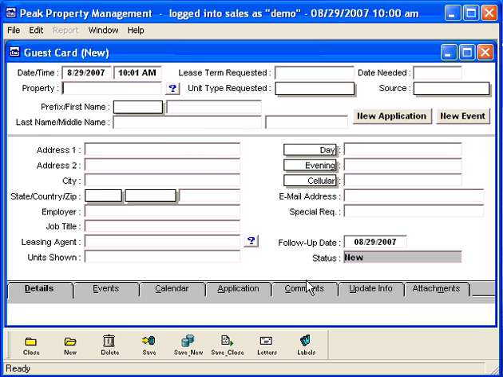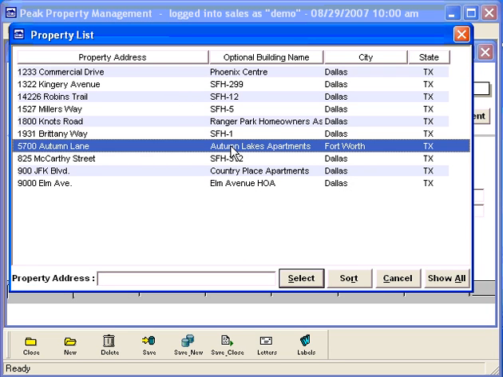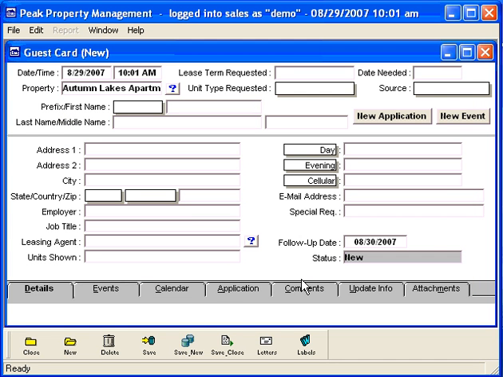Select the property contacted from the lookup window. A blue question mark icon in Peak indicates that the field has a lookup list. Click the icon to display a list of respective options. Highlight the property in this case and click Select. The property field is now populated.